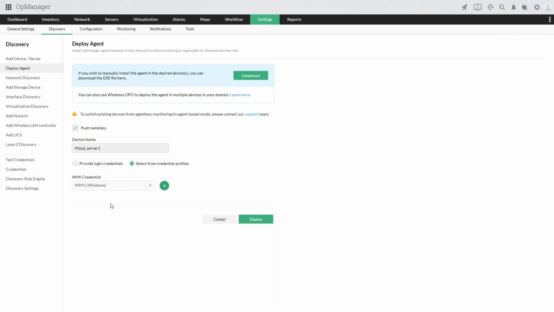As soon as I have my credential and the device name, all I have to do is click on deploy. As soon as I click on deploy, OpManager will push this agent to that particular device and install it, and as soon as the installation is completed, the product will automatically detect it and start monitoring it. So you need not manually install it as well.